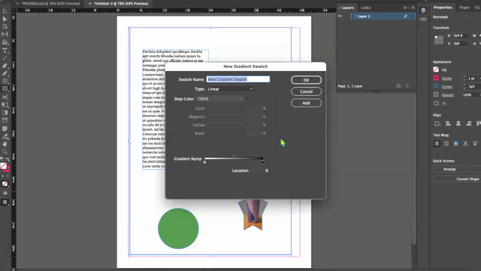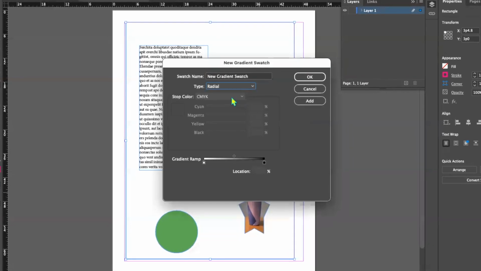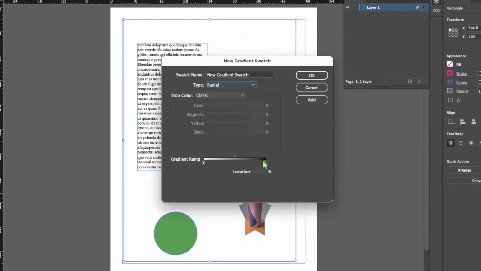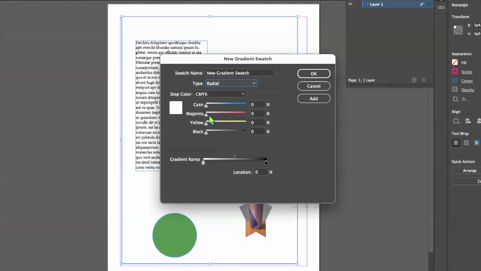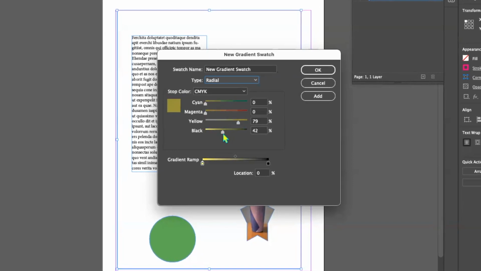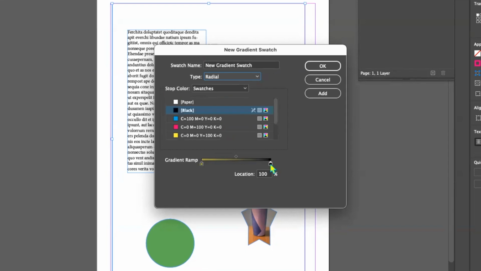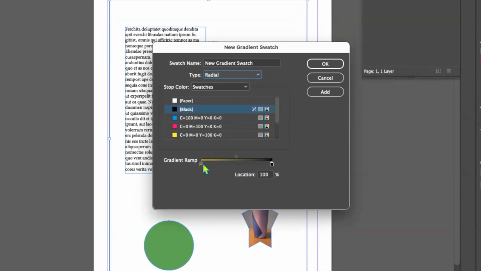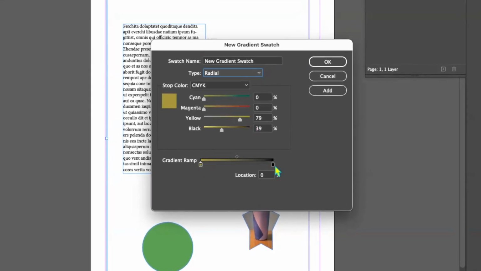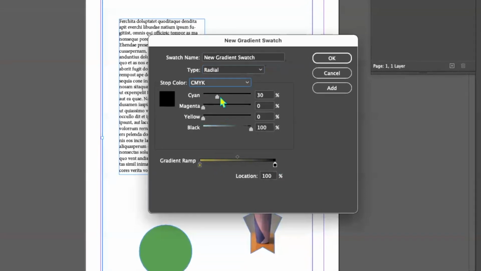So I'm creating a new gradient swatch. It's popping up. I'm shifting it from linear to radial. And then I can adjust each color in the gradient using the CMYK sliders. If it doesn't automatically give you a CMYK slider, you may need to switch that button there.